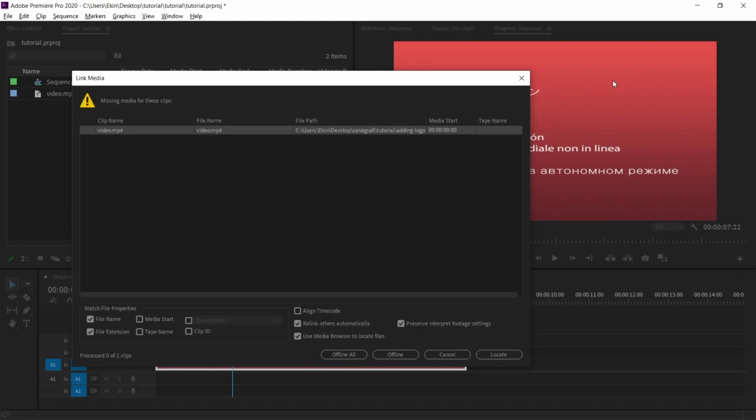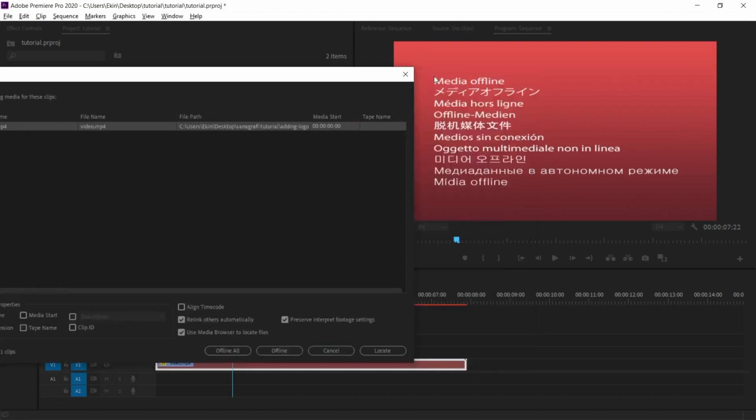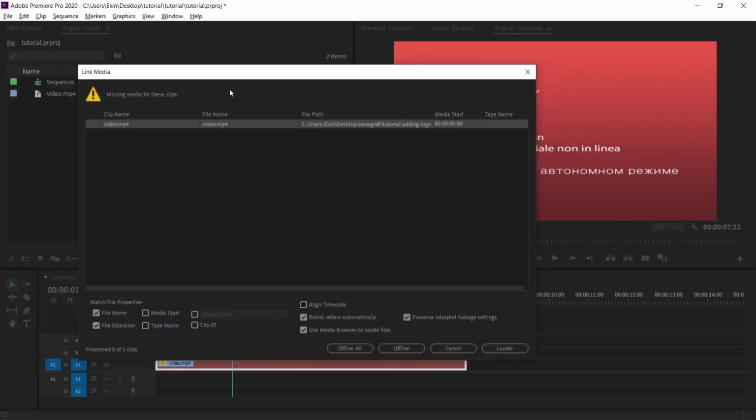When we look at the back screen, it shows the media offline error and it shows the translation of these words in other languages. So what can we do in this window? If it can't find more than one file, it will show all the files it can't find by listing them one below the other. Since we are working on one file, there is only one option. This is the folder where the file should be located. This is the name of the file. So we can say that it is looking for this file in this folder.